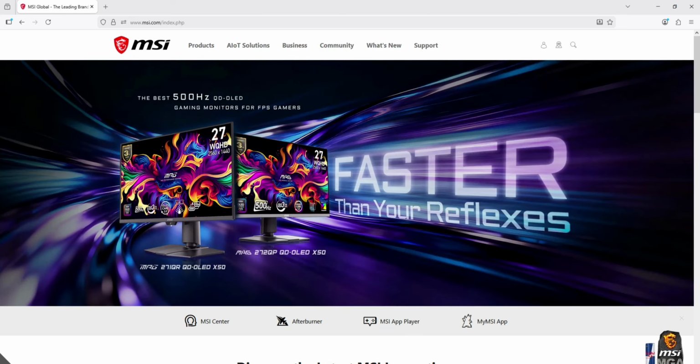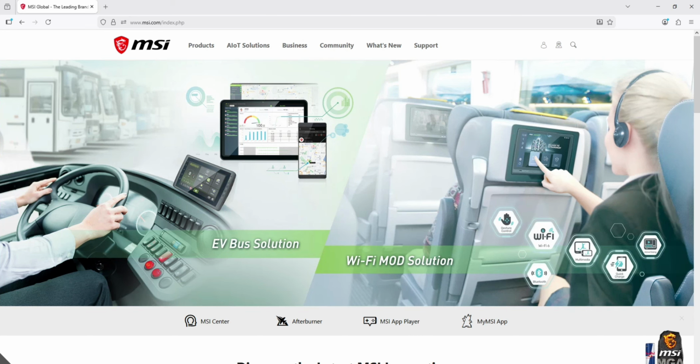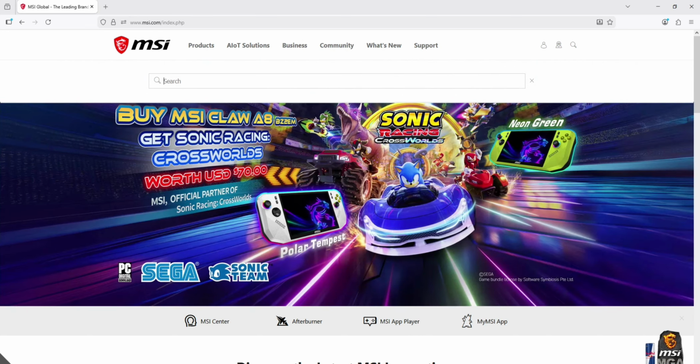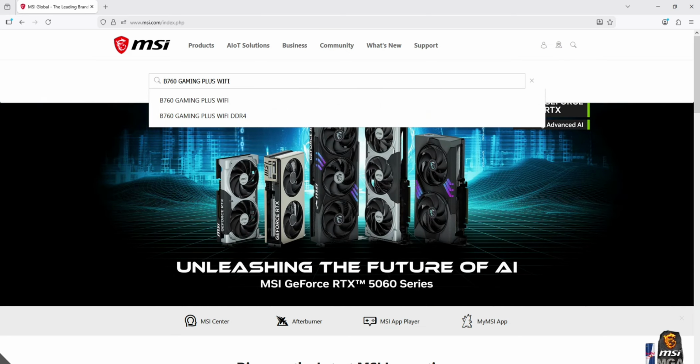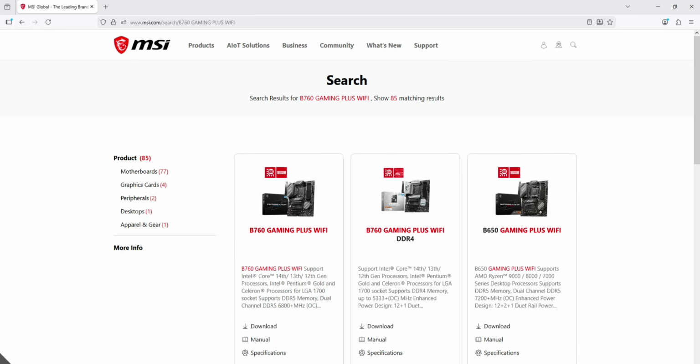So you can see this is the official website, msi.com, where you can download a driver. After that, this is the search icon. Just click on it and then enter the model number of your motherboard, B760 Gaming Plus WiFi, and then hit enter. Now you can see your motherboard here. You just click on it.